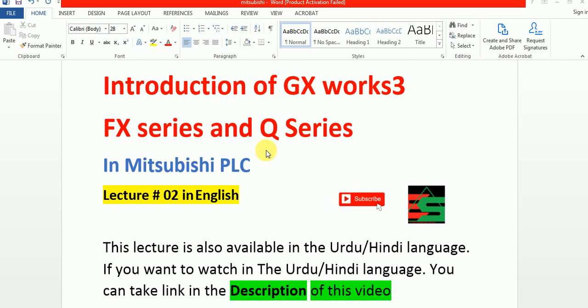Today we will learn about the GX Works 3 software introduction, and there are two types of Mitsubishi PLC. One is the FX series and the second one is the Q series. And today we will also take an introduction of both series.